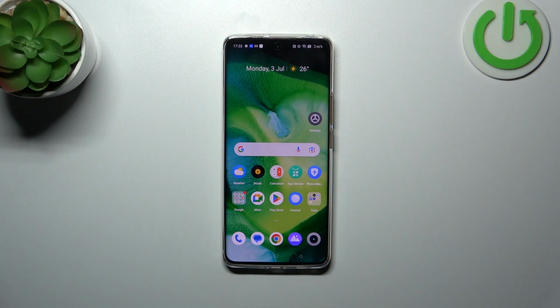Hi everyone, in front of me I've got Realme 11 Pro and let me share with you how to reset camera settings on this device.